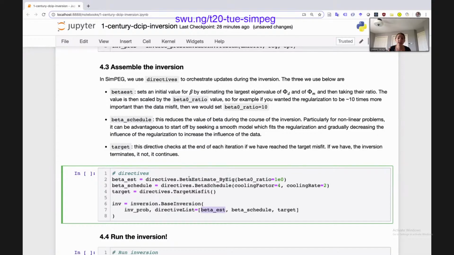And so that's what this beta estimate by eigenvalue does. The ratio here that we input allows you to basically dial up or dial down the importance of the regularization based on that estimate. So here, if we set the ratio to 1, then I'm saying we should treat these as basically equal. If we set it to 10, that would basically say, let's try and have the influence of the regularization be 10 times larger than the data misfit initially.